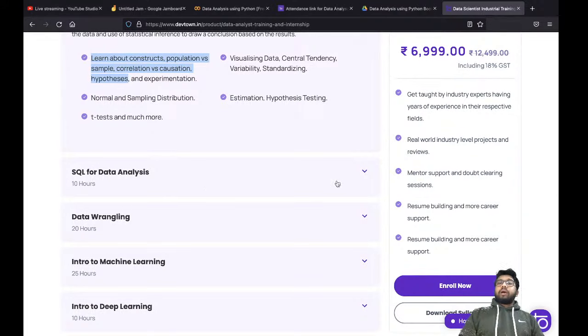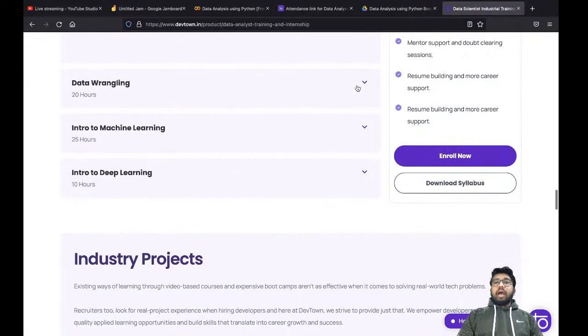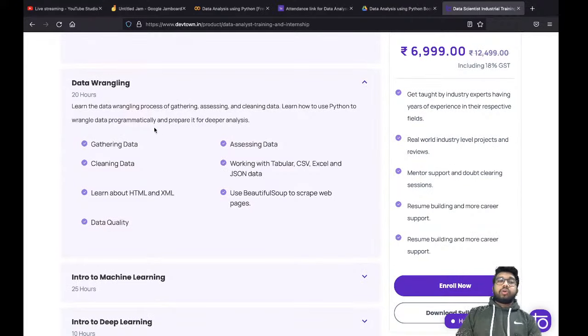Then how can we forget about databases? We're going to use the MySQL programming language to work with the database, and we're going to see how exactly we can use it to perform data analysis. Then we have data wrangling, where we will be focusing on data gathering. Data gathering is very, very important: how you can gather data. We will use web scraping for that process, and data cleaning as well, how we are going to clean the data and how we are going to maintain the quality of the data.